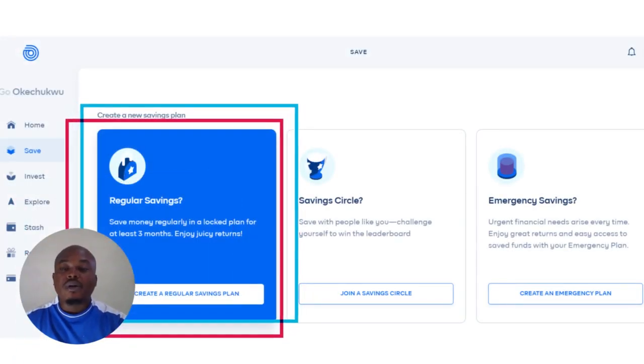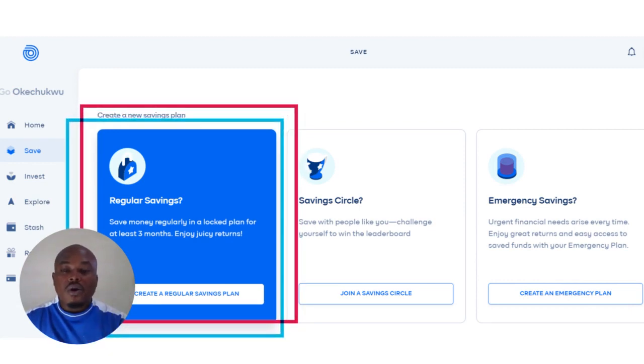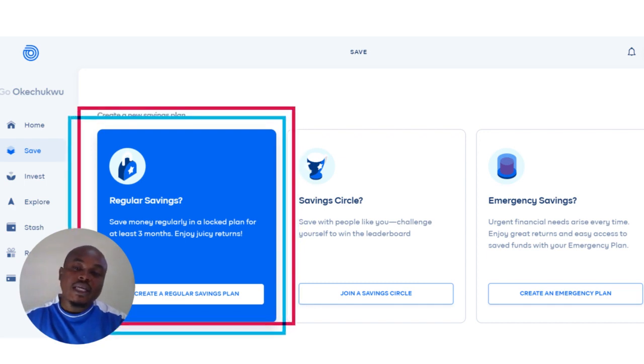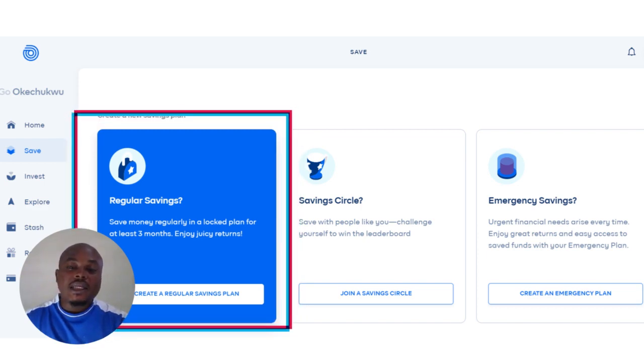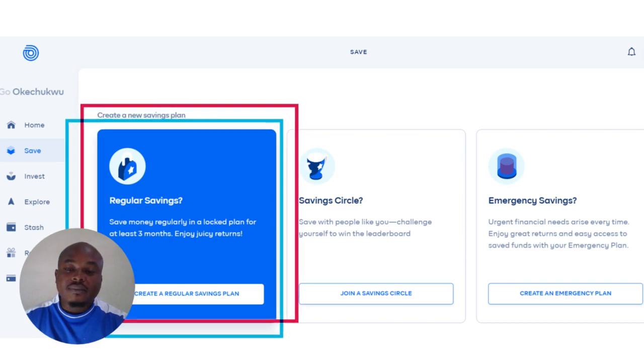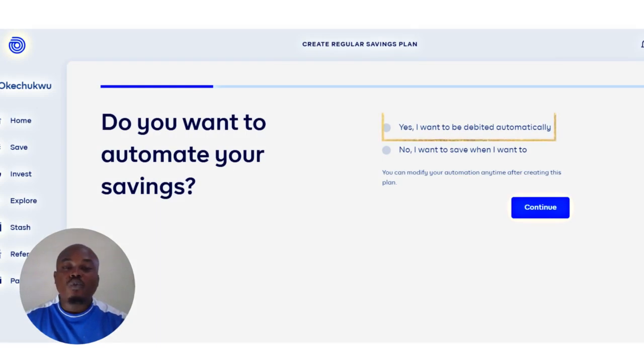As soon as you get to your dashboard, you see home, save, invest, explore, stash, and the rest of them. Go ahead and click the save button, because that's what we're talking about. Take the first, which is the regular savings. Click create regular savings plan. The next page asks if you want to be debited automatically or to put your money in by yourself. Go ahead and choose the automatic savings.